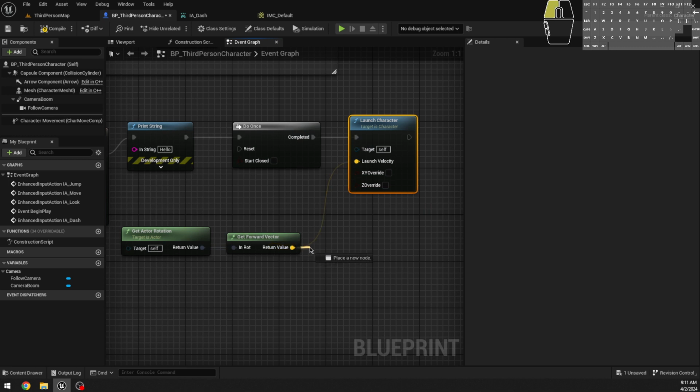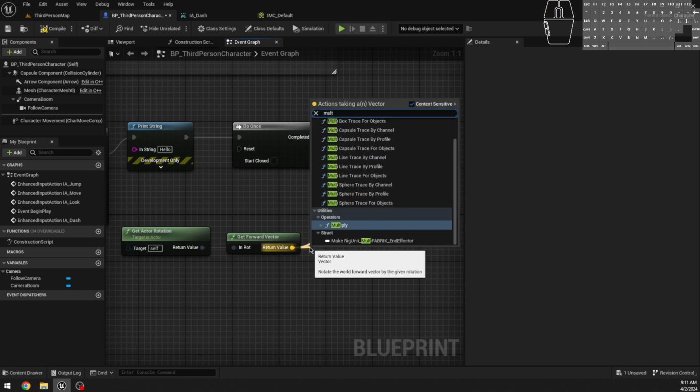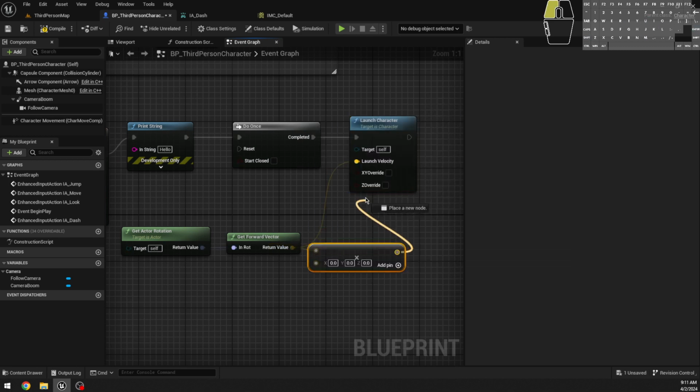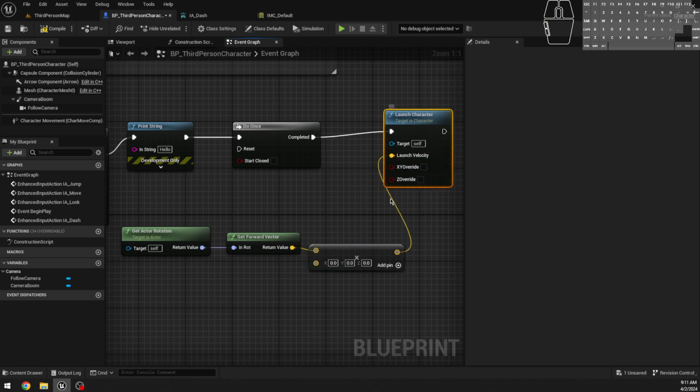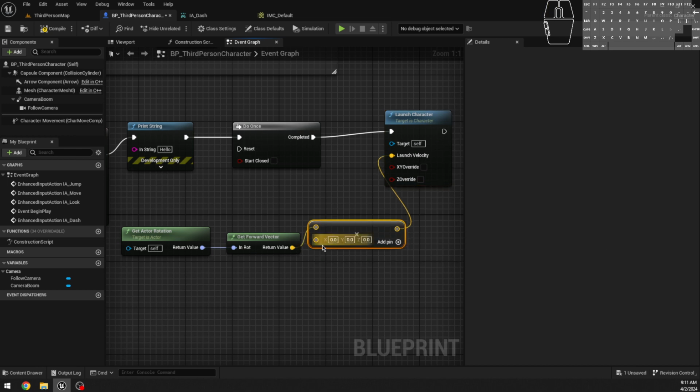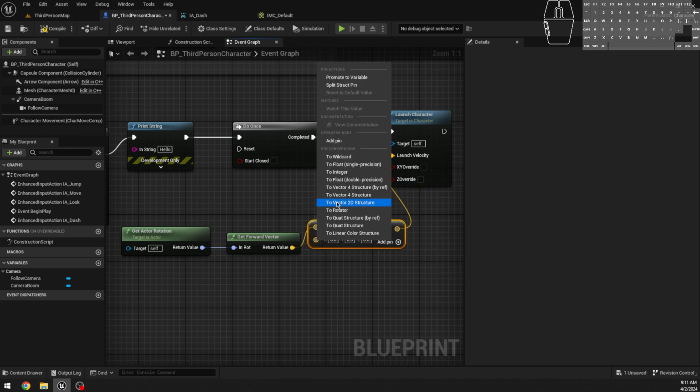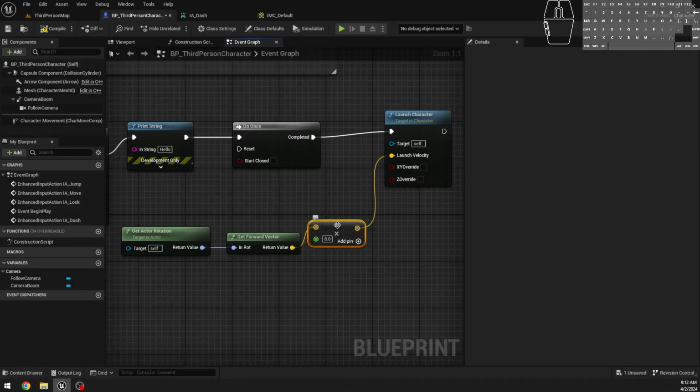So what we can do to this pin is we can multiply. We're going to connect this here instead. And we can multiply it by some determined value. Now, this right here, what we want to do is we actually want to make it into a float because we want to multiply it all just by a single value.